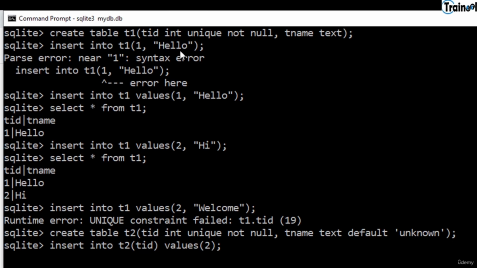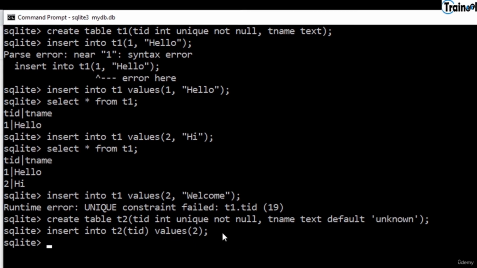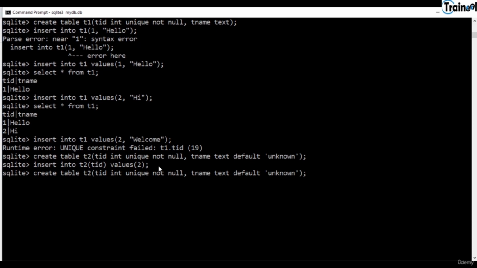So what I'm trying to say is that in this particular table, that is the T2 table, I have a particular TID as 2. Now by default it will take the T name as unknown, because what we have defined while creating the table is that T name will be a text field, and by default it will take the value as unknown. Okay, so if I just give enter, and let me just give select star from T2. Now you see that it says 2 and then unknown. So this is called a default.